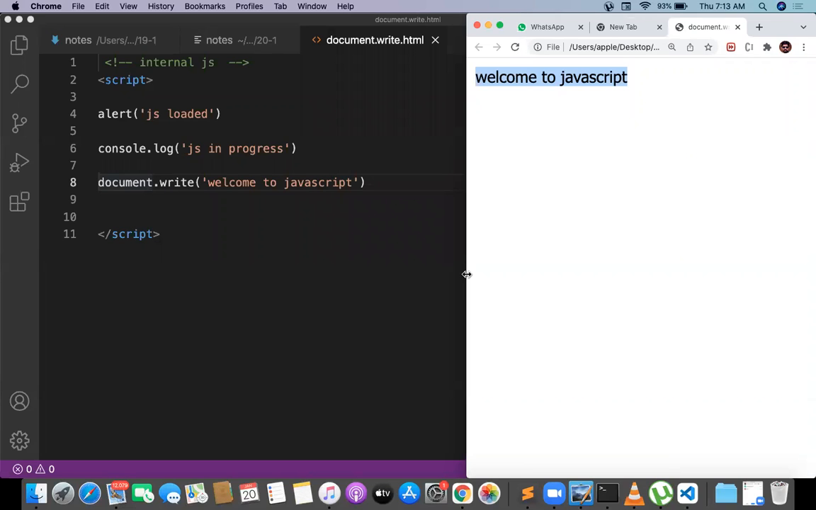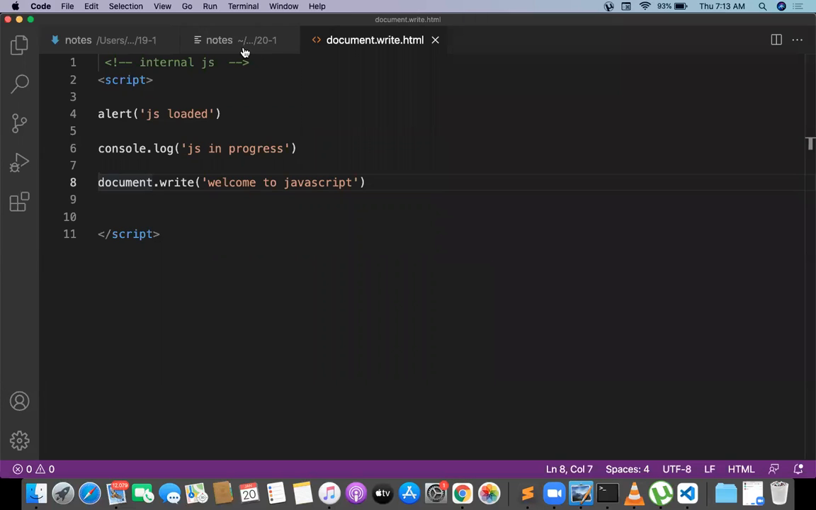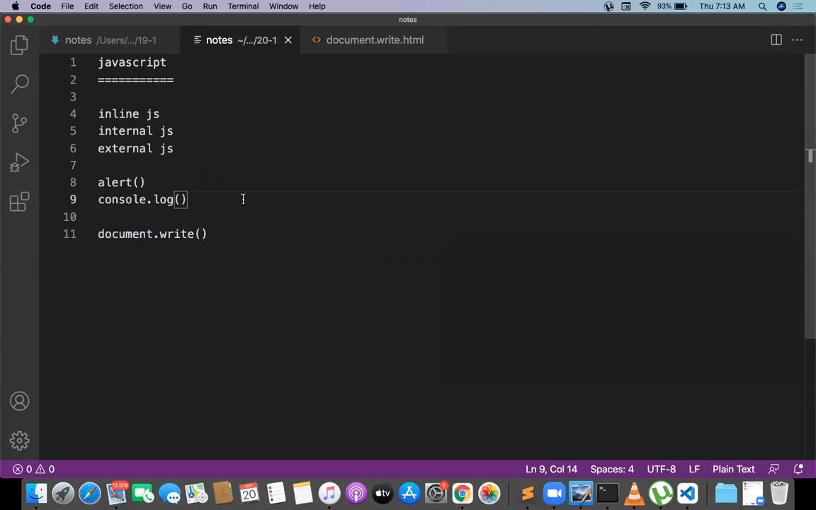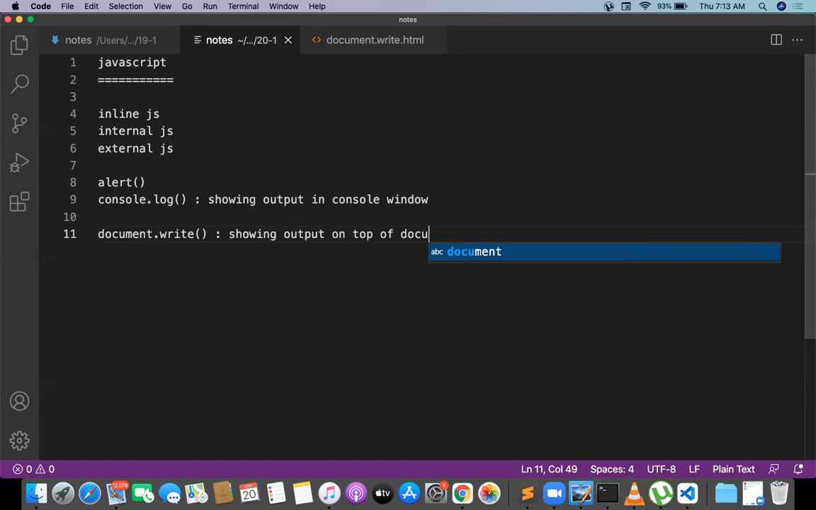So let's try to understand the difference between console.log and document.write. Console.log shows output in the console window. Document.write shows output on top of the document.